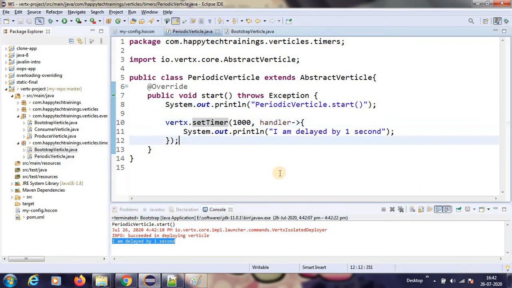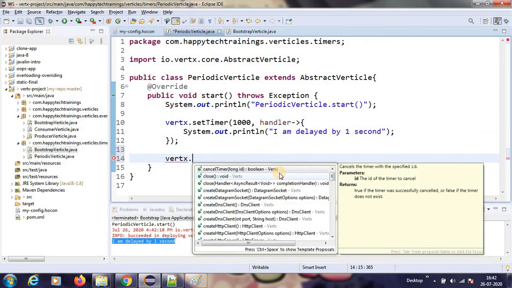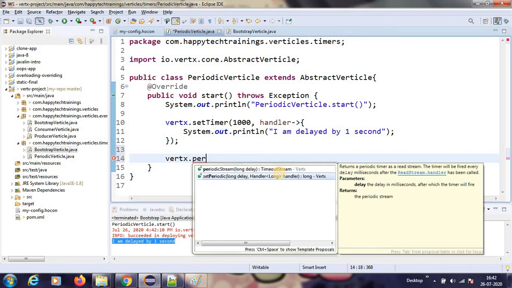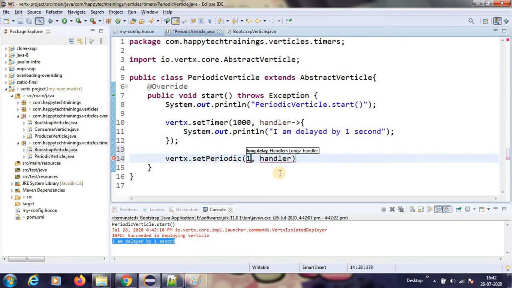We'll see the other one, which is periodic. Vertx dot periodic. So this is again every 2 seconds, this time I'll do 2 seconds. It is in milliseconds, guys, so you can give milliseconds. 2000 milliseconds is 2 seconds. If you want to do hours or days or something, you need to multiply with 60, 60, 60 like that.